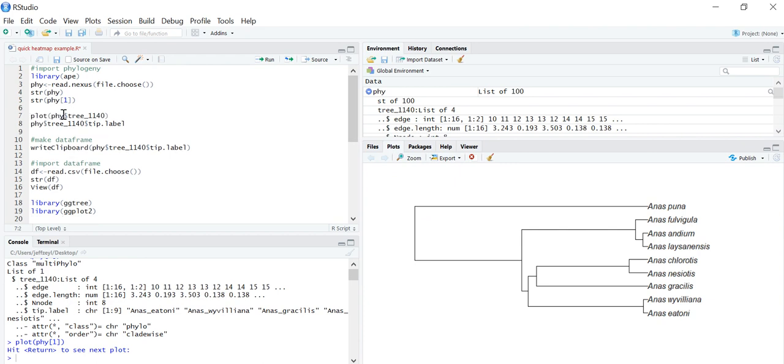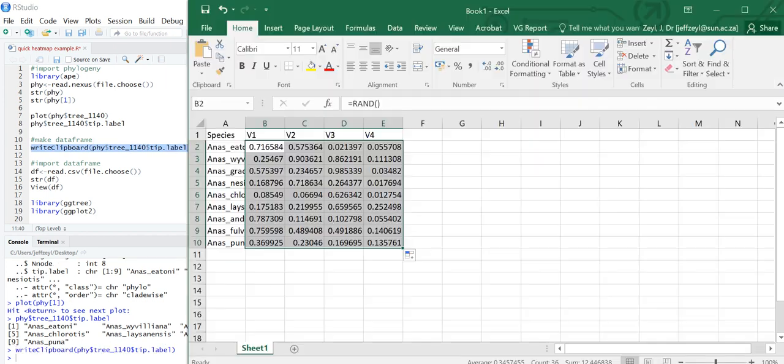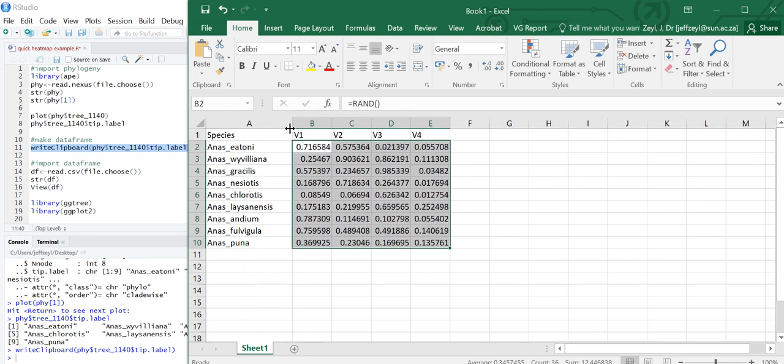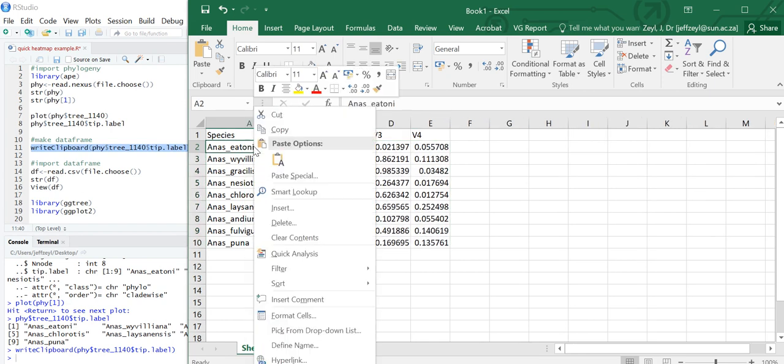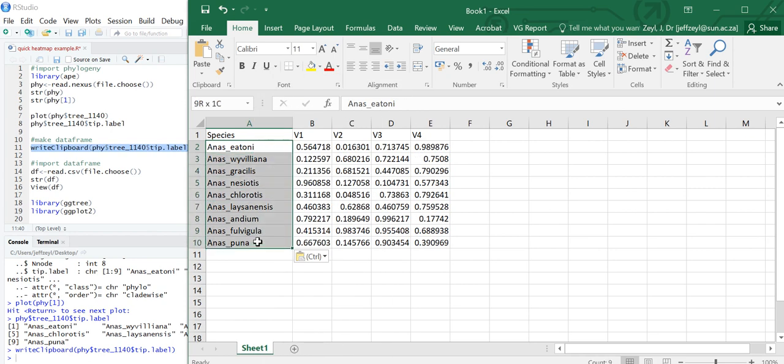And now I want to create the data frame. And so what I want to do is index this specific tree. I just want to get the list of species names. So I'll index that tree and its tip label object. And then there's a write clipboard function which will allow me to copy it to the clipboard. And then I will, well, I was doing this in Excel already. Then you can just paste in there.